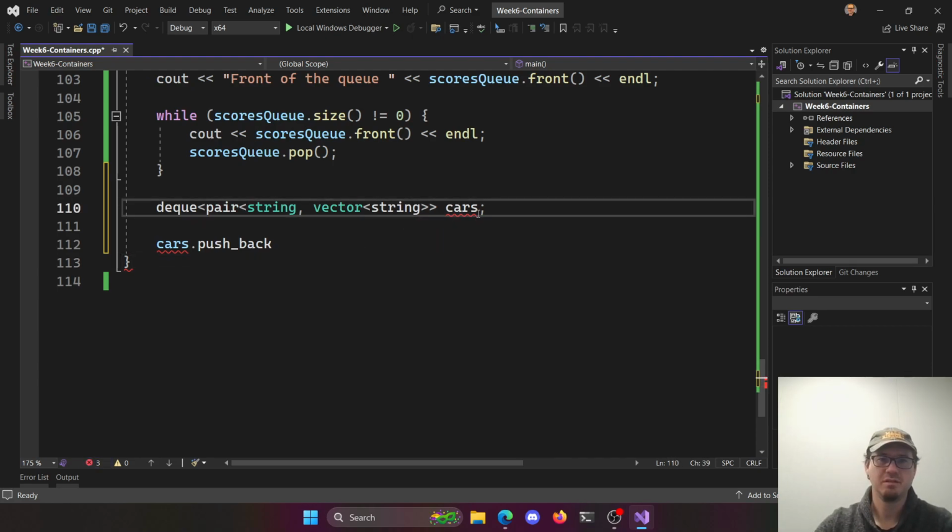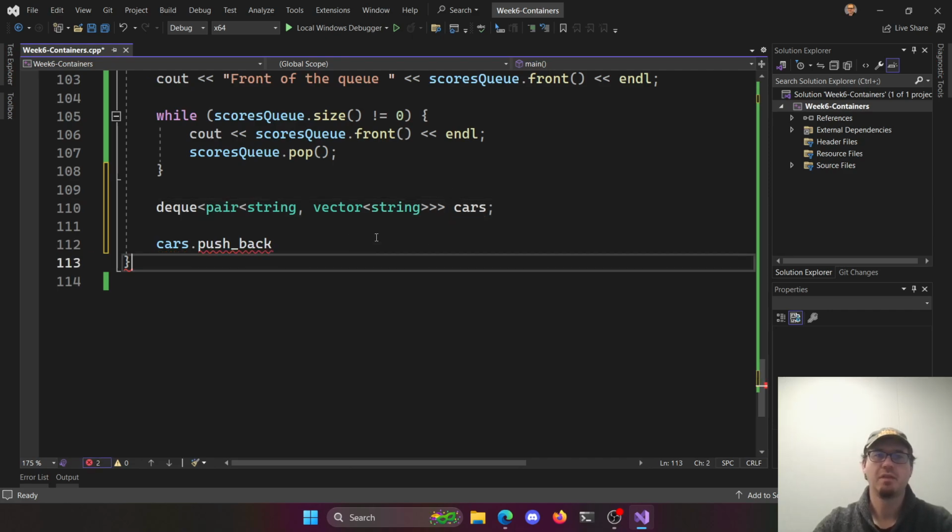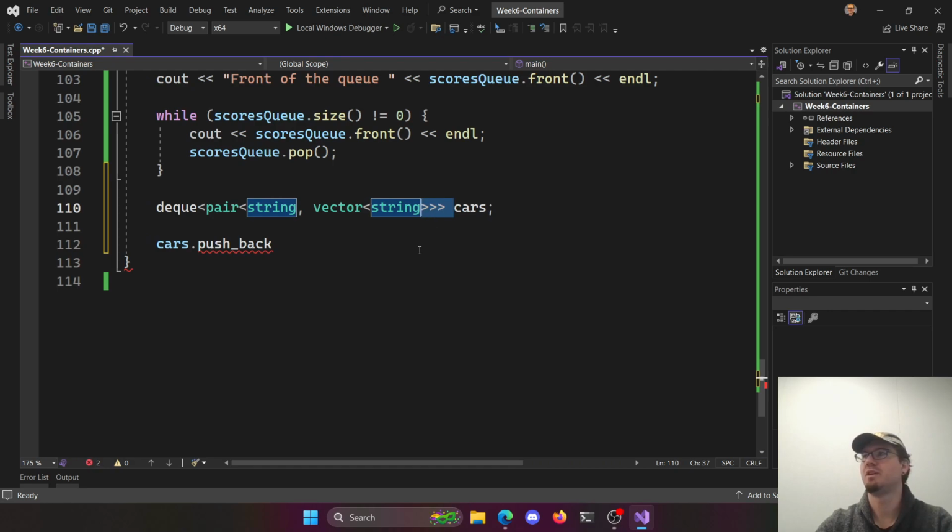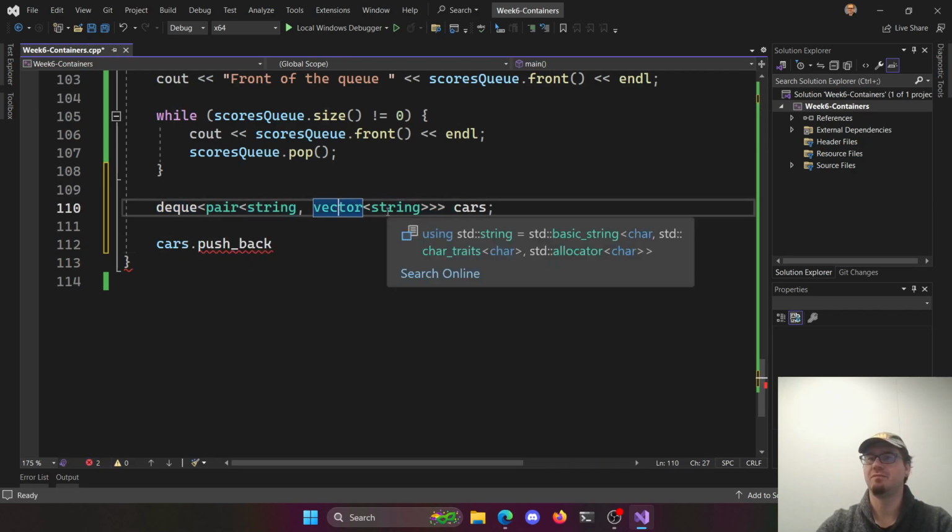Am I missing something? What was it here? We got too many. There we go. Three sets of braces here. So a deque of pairs of strings of vectors of strings.